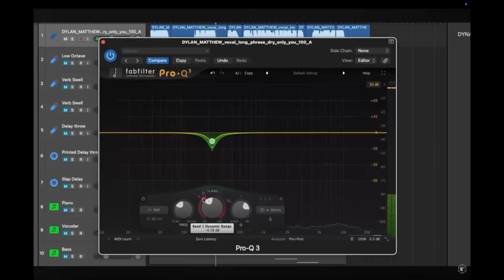And then you can see this here, the dynamic range. And then as I bring this down, this is going to attenuate this more aggressively and less aggressively and bring the range down.